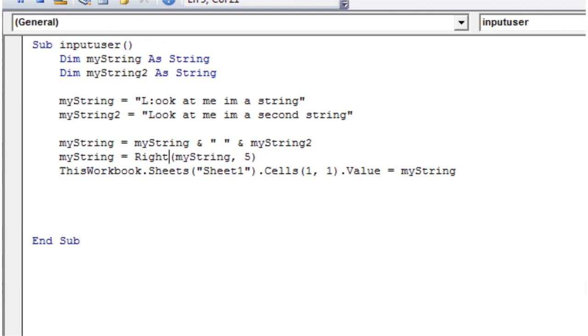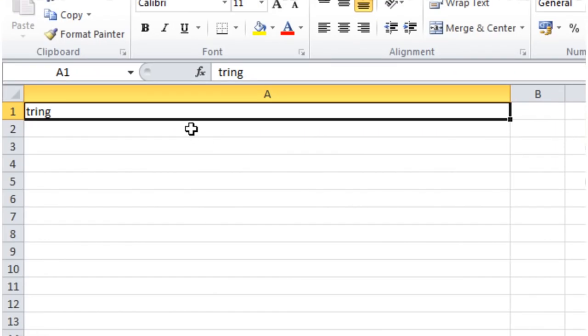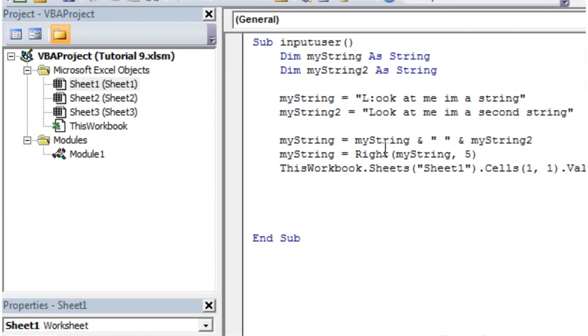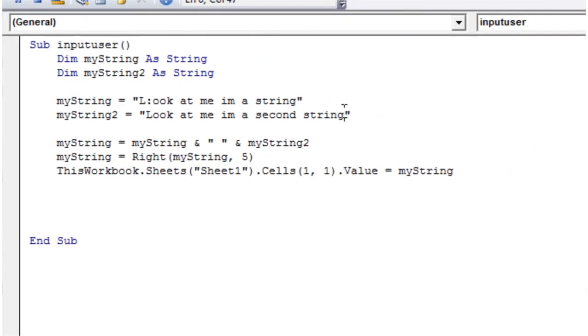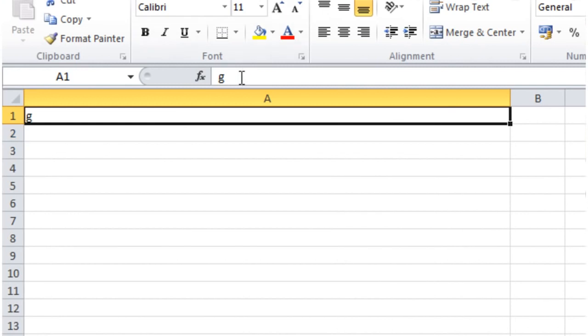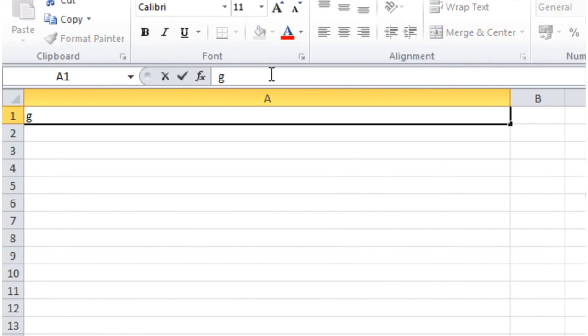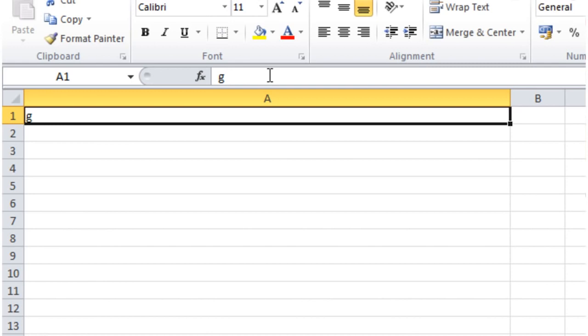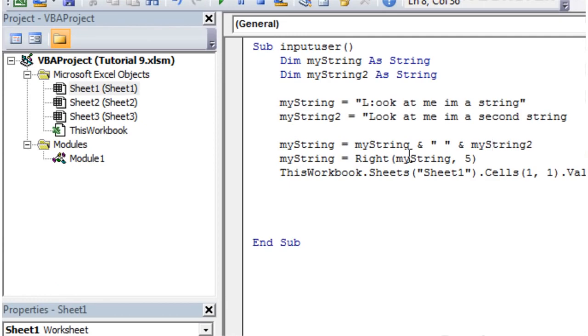If I show you Right, this does pretty much the same thing. If we press play, it's taken the 5 characters from the right hand side of the string. Now this also includes any white space, so if we put some spaces in here and then press play, it looks like it's only brought G through, but when you click in the cell you'll actually see that there's quite a bit of white space in there. So it's added that white space into the cell as well. So that's Left and Right.